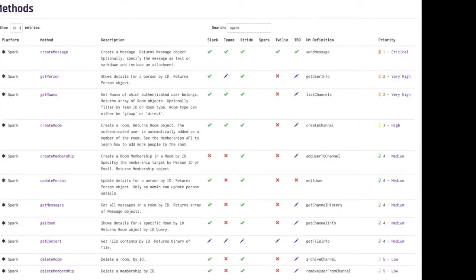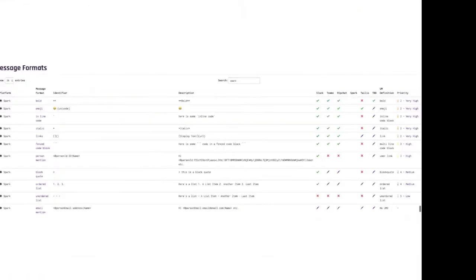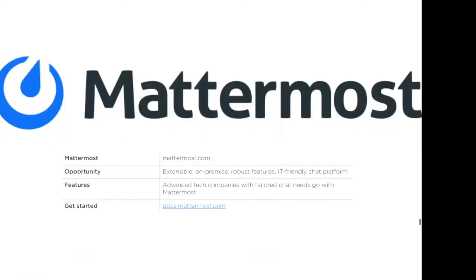Their API is pretty robust. I actually like dealing with their API. It has a lot of the priority things that we'd expect. And they have pretty decent formatting. We'd like them to add some more cards and carousels and rich text attachment features. But so far, it's pretty decent parity.